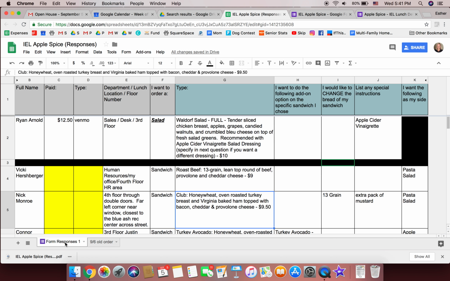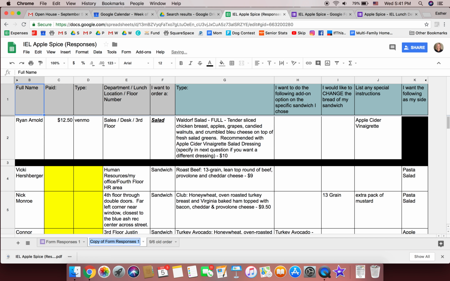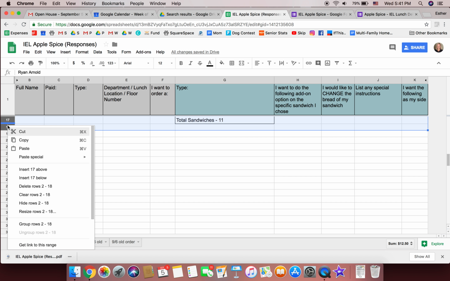One more thing is, before you delete anything, you're going to go to duplicate. You're going to make a copy of 9-6 and old. Then you select all of the rows, right click, and go to delete. You only delete once you've already made a copy, say it's the 7th, and you are ready to move on to the next set of responses for the next lunch delivery.